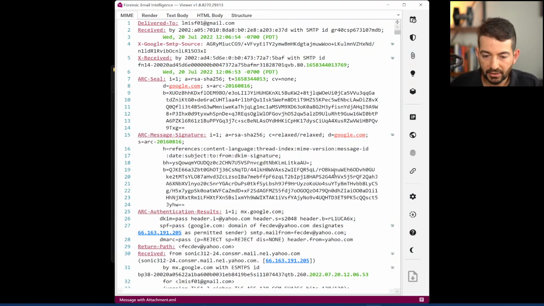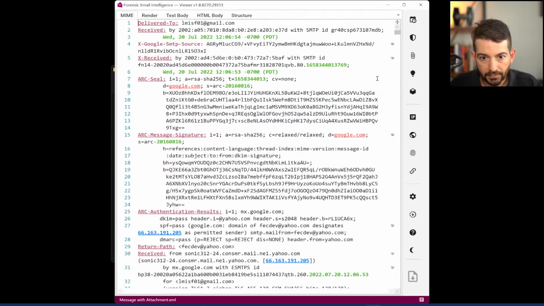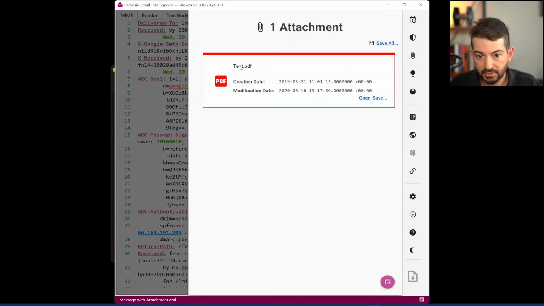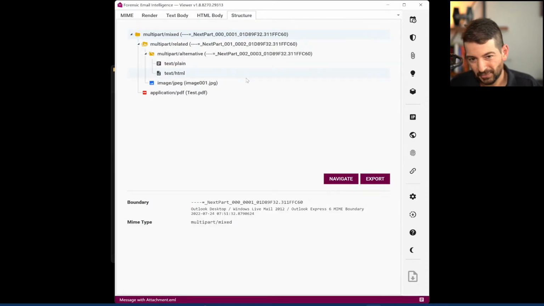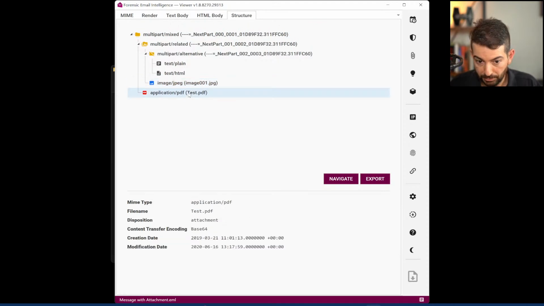All right, so let's take a look at this email in MIME form. So here's the MIME message, nothing too exciting there. But if you look at the attachments, it has a PDF attachment. It's dated 2019 and 2020, creation and modification time. And if you look at the structure of it, it's actually a pretty simple message. It has plain text and HTML bodies. It has an inline attachment, and it has a PDF attachment.